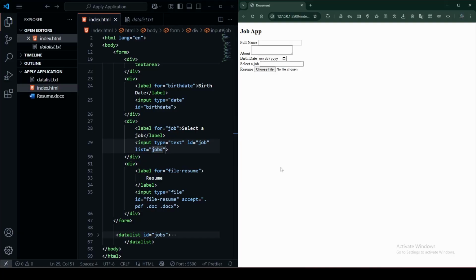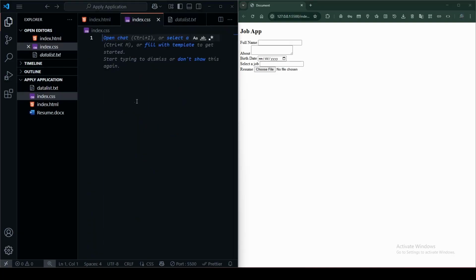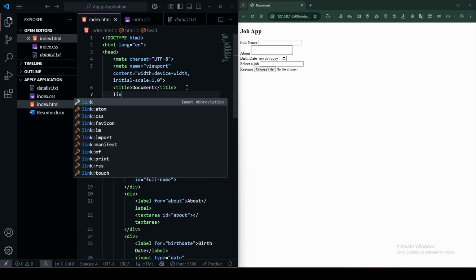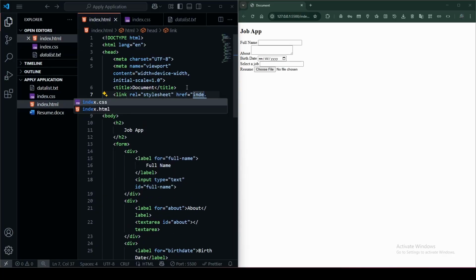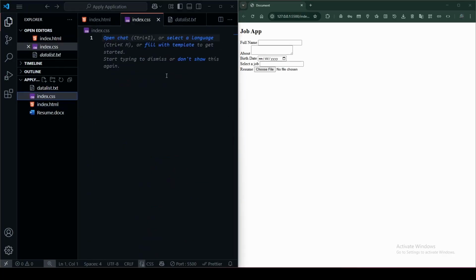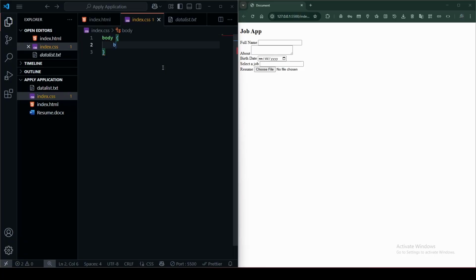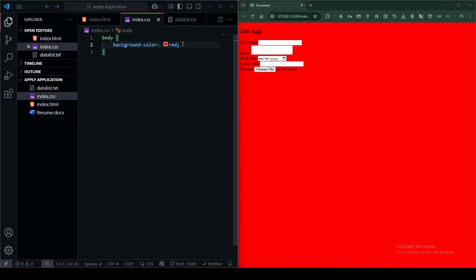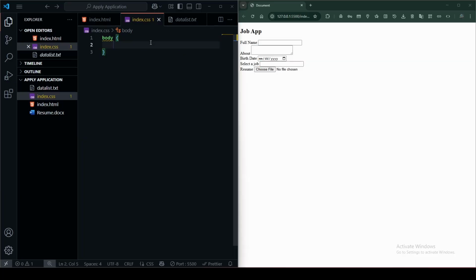Now let's go and make this page pretty. Now I created an index.css file, and I'm going to link it with the index.html file. So index.css, and it's linked. Just to make sure, I'm just going to make the body's background color red, and it is working. Let's remove it, and then I have to put some styles on our body.